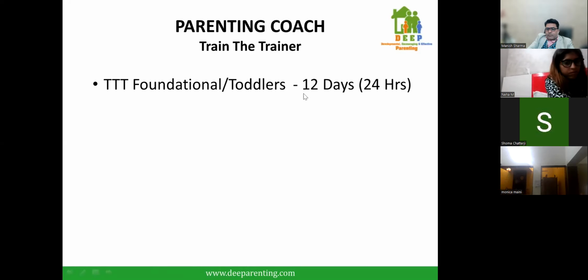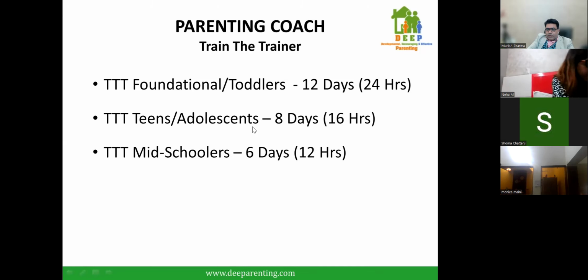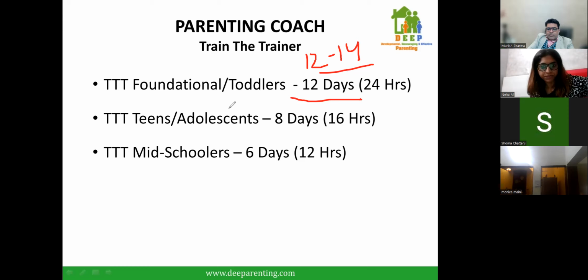We have 3 certification programs according to the age-specific needs of the child. Our first program is a 12 to 14 days program, in which we meet 2 hours every day. The second level is an 8 days program, in which we meet 2 hours every day. The third program is 6 to 7 days, again 2 hours every day. Around 50 to 52 hours of content is addressed in these certifications.